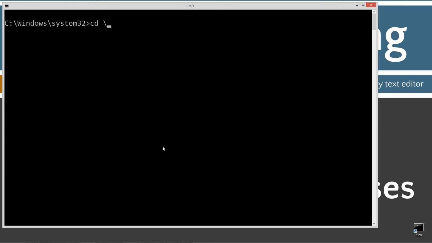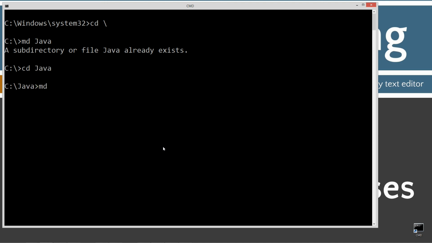cls to clear the screen, then cd space backslash. cd is short for change directory, and backslash tells it to go to the root. I want to make a directory called java using the md command. Now I already have that folder, but if you don't, it'll create it for you. I'm going to make another directory here, and I'm going to just call this primitive wrappers.